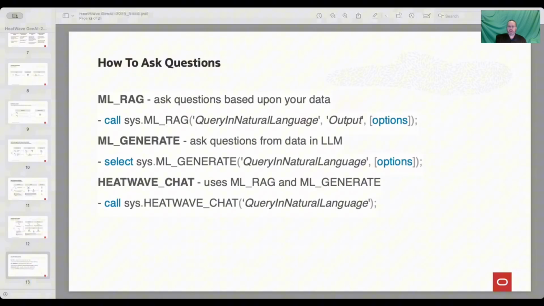And there are 3 different ways to ask questions with HeatWave GenAI. The first is with RAG. And with RAG, you ask natural language questions based solely upon the data obtained from documents that you've loaded into HeatWave. So it only searches your data. With Generate, you can ask questions based upon the training data that is stored in the LLM that you select. So it doesn't touch your data. It only uses data from the LLM. And then for HeatWave Chat, that uses both RAG and Generate. So when you ask it a question, if it doesn't find the answer in your data, it will then use the training data from the LLM to help generate the answer.